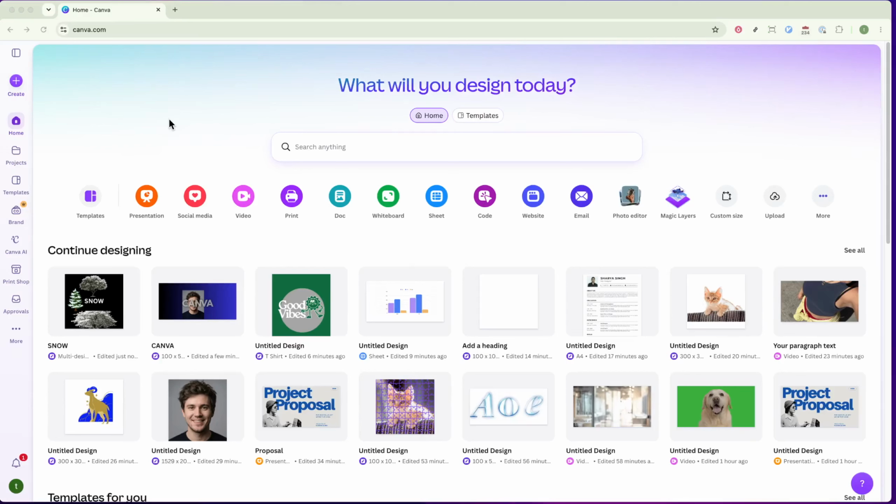In today's video, I'm going to teach you how to design an invitation in Canva - a birthday invitation. Creating custom birthday invitations has never been easier. And with Canva, you can design a professional-looking invite in just a few steps. No graphic design experience required.